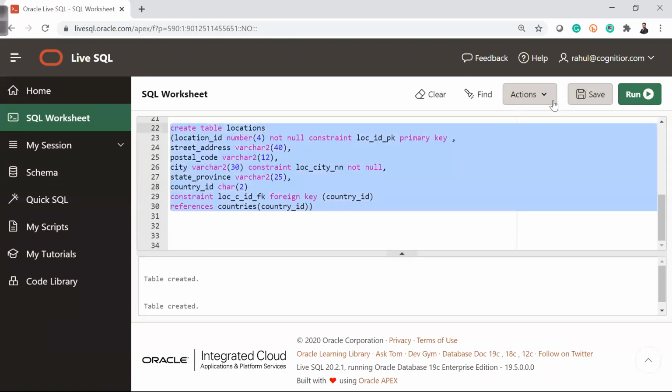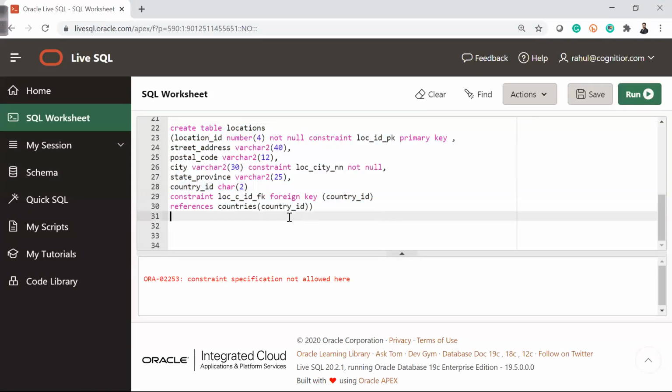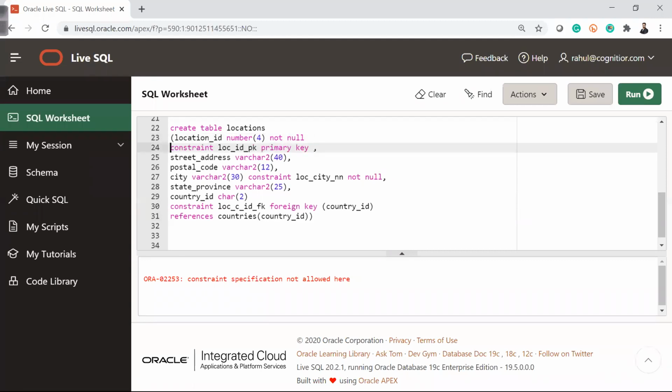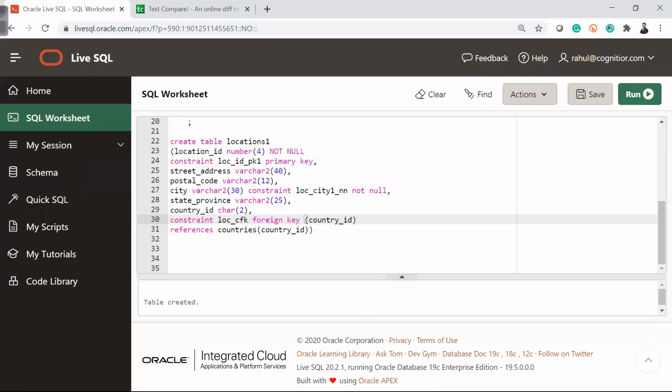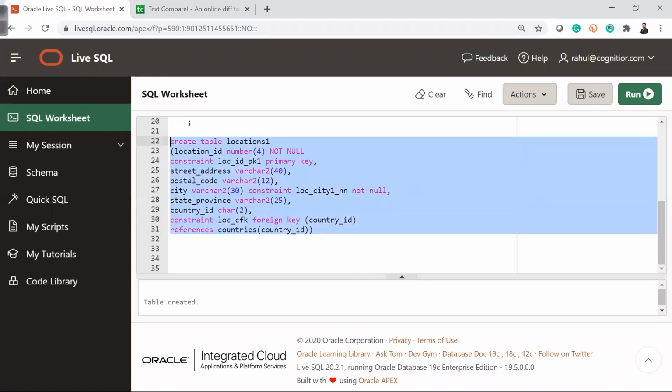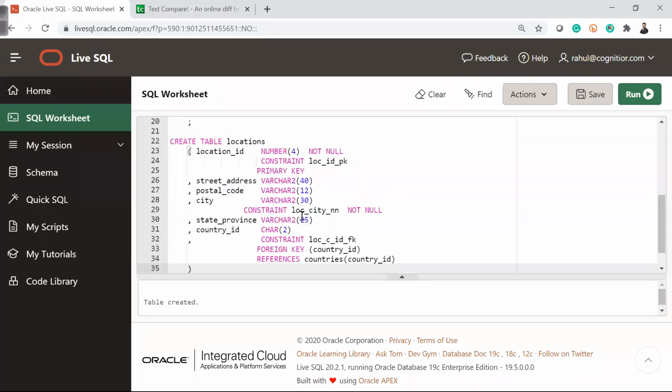I don't think there will be an issue. Let's quickly execute this and see whether the table is getting created or not. And there is some problem: constraint specification not allowed. Something is wrong. The problem was a comma. After country ID CHAR(2), the comma was required. That is what we were missing. Anyway, let's go with the code which is the correct one. This is the code for our reference.